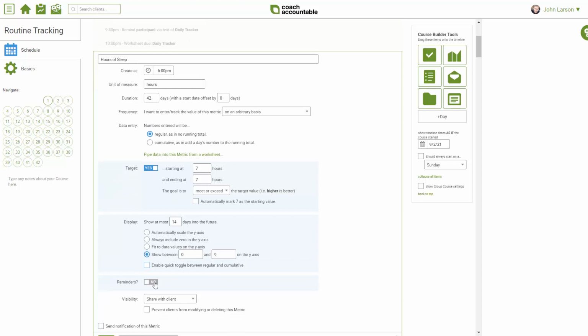And then reminders, we'll turn these off, we'll keep these off because we don't need to prompt our clients to fill in this worksheet, this metric, because the worksheet will be the prompt, and the filling out of the worksheet is what's going to have this be reported.